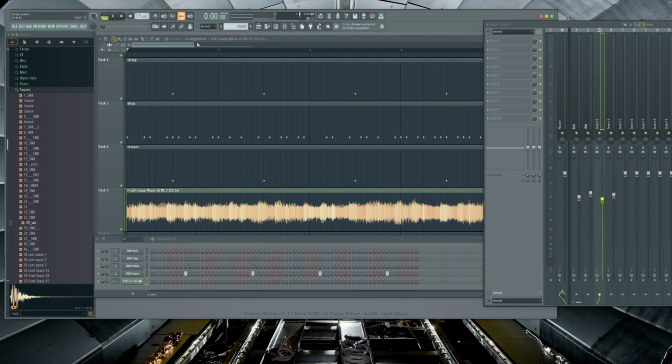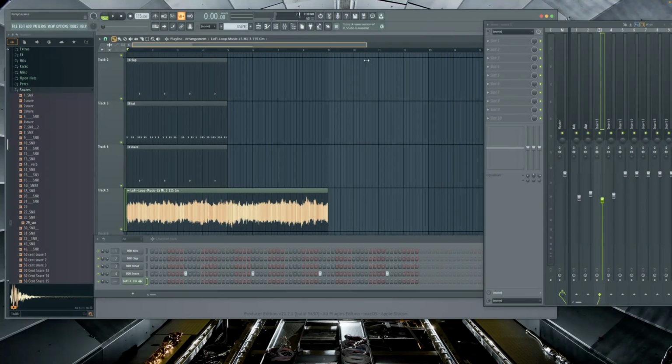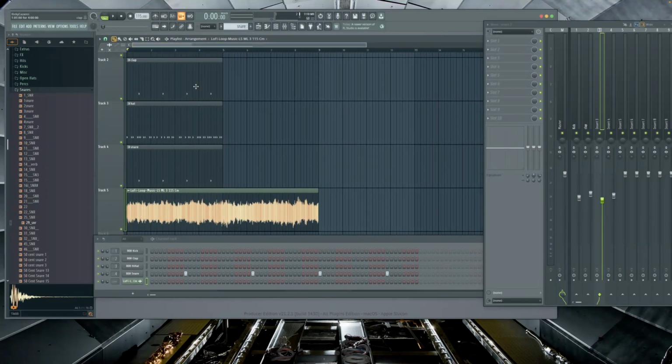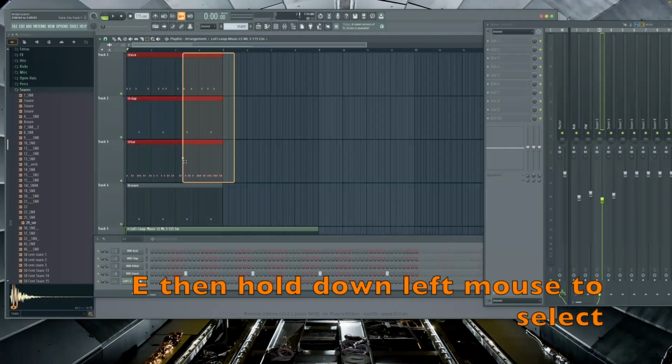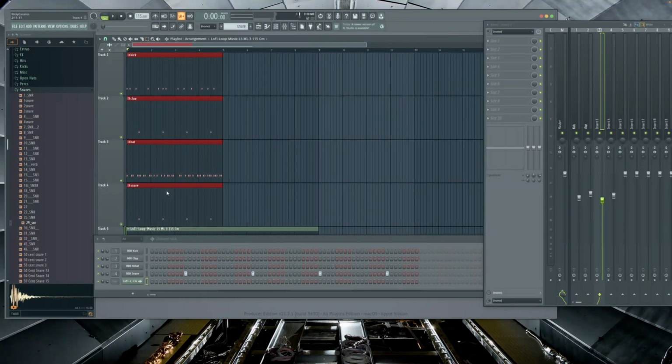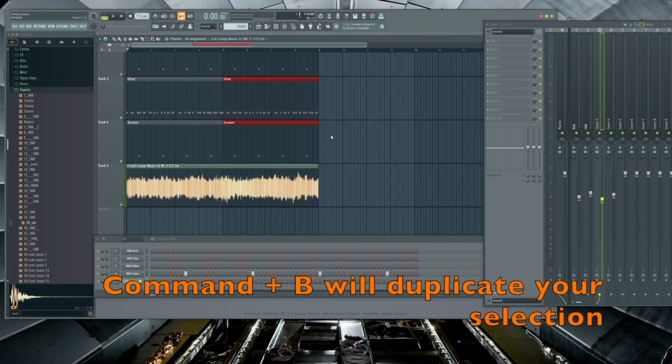115 here. Okay, so when I go to look at it, I'm like, oh no, my waveform is longer than my drum beat. What do I do? What you're going to do is hit E, copy it. Okay, so E is going to select all these. You're going to hit Command B. It's going to dub it, and now they're all lined up.